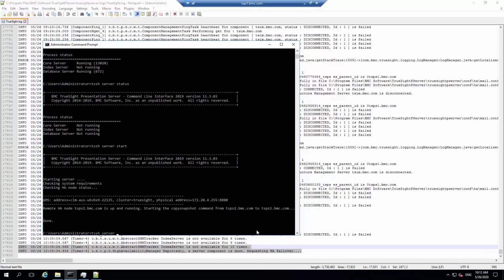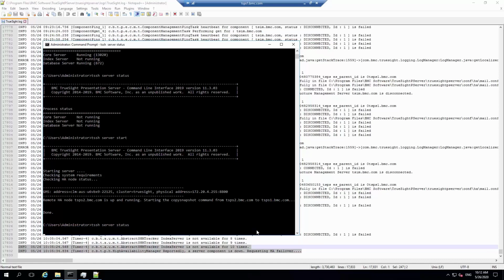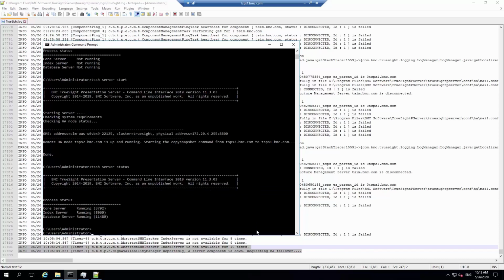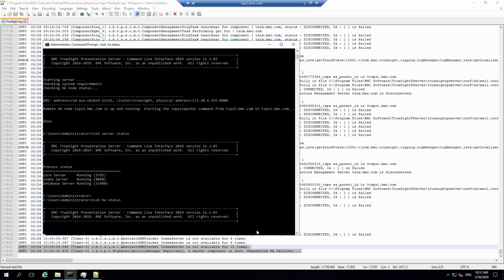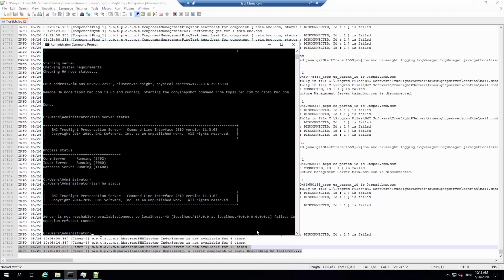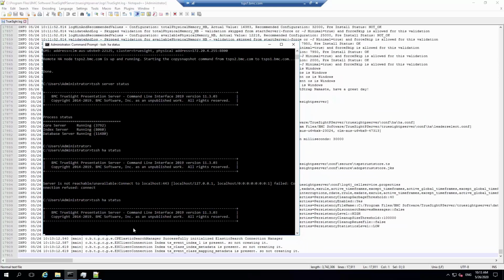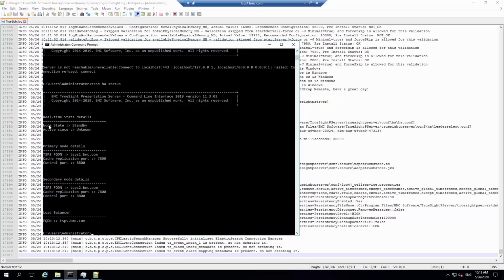TSSH server status. Processes are up and running. TSSH HA status. It hasn't fully initialized yet, which is why we get this connection refused message. So let's give it a couple of minutes more for this to come up. Execute the command again. Shows that this node is standby, which is correct.